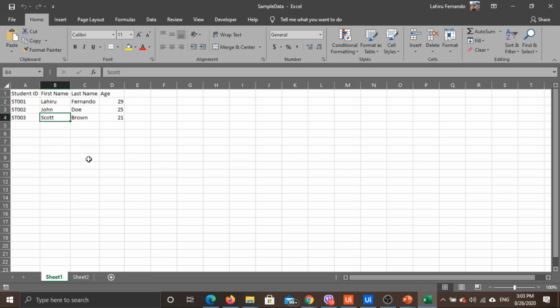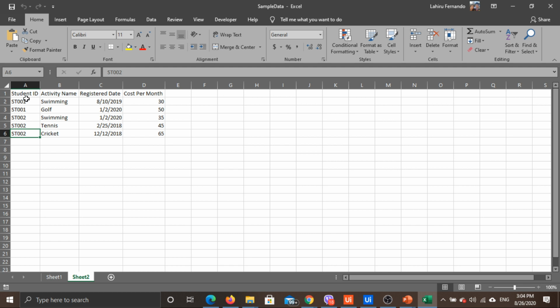So assume that I'm getting this information from a different system and from some Excel files, basically. So just to simulate that, I have an Excel file over here. So in the first sheet, I have the student ID, first name, last name, and the age. And in the second sheet, I have some activities that each and every student is performing, and the activity name, registered date, and the cost per month for that particular activity for each and every student.